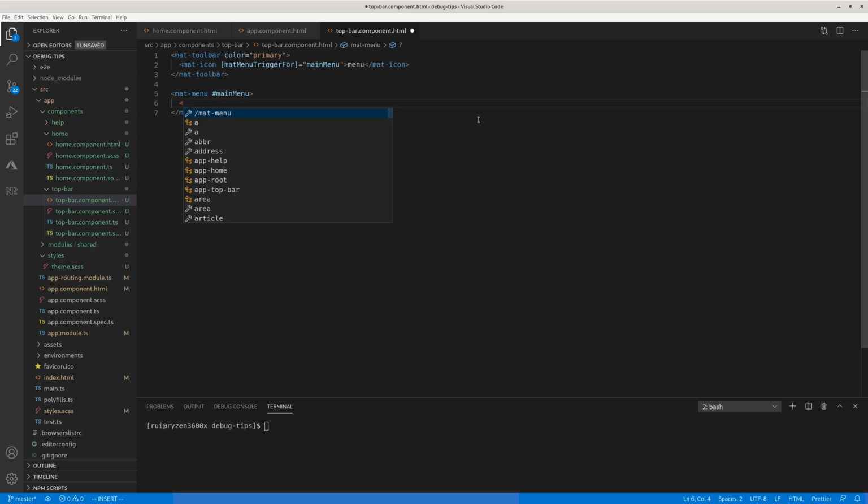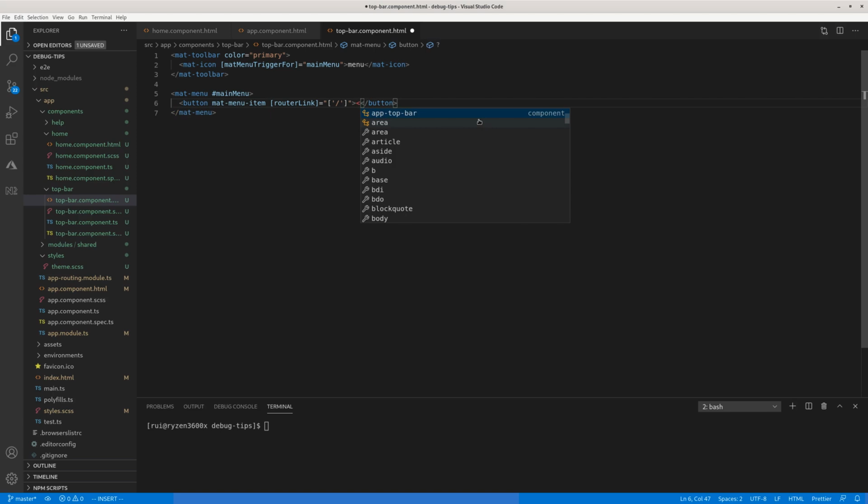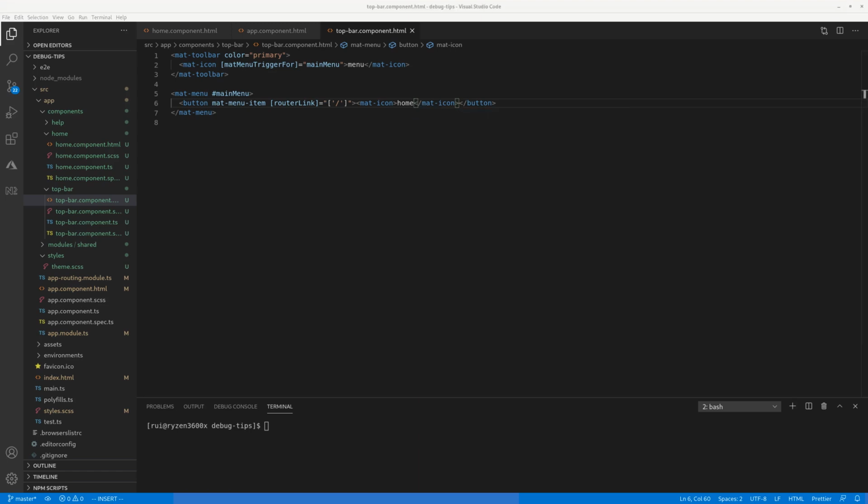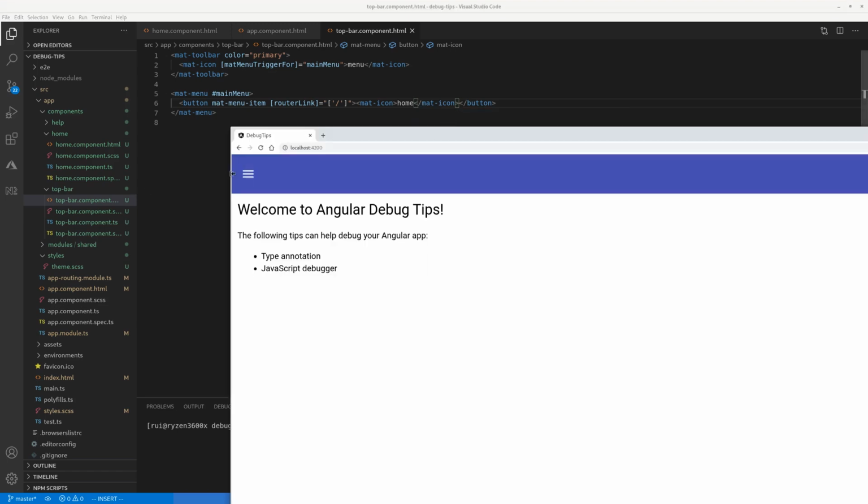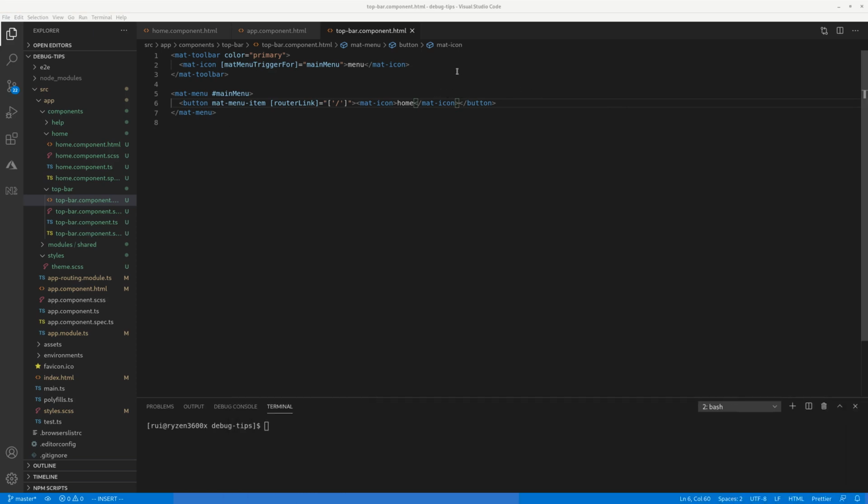Let's put at least one menu item here. Button, mat menu item, router link is equal to that home page. So the button, and here the button, let's use mat icon. Let's go to home. Okay, let's take a look at our web page. So here we have a menu button, we have a home page, which looks nicer.